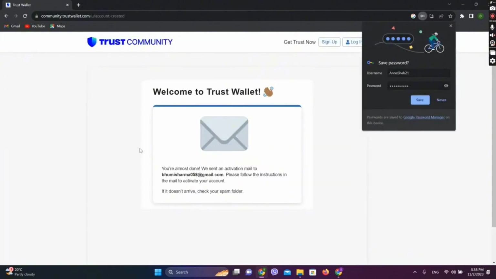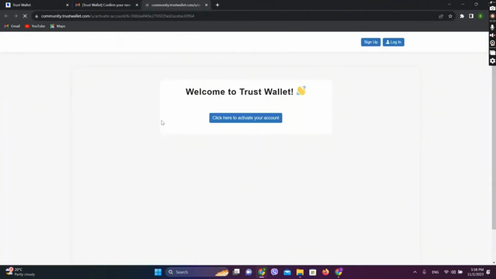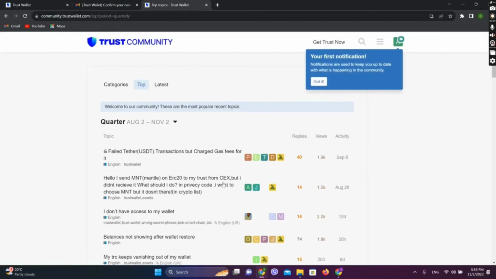Now to verify, let's get into email. Here we need to click on this link over here and click here to activate your account. So it's done. Click on continue to Trust Wallet. So this is it. Now we are in the Trust Wallet interface.